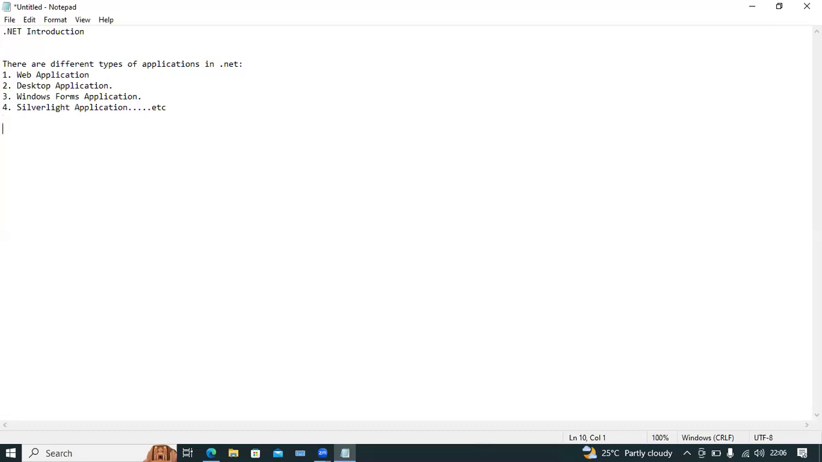Now the next point, the second point: for example, there is a browser. So what is the client here? The client is nothing but the browser. And the backend user is the user who is sending the request, and the server.